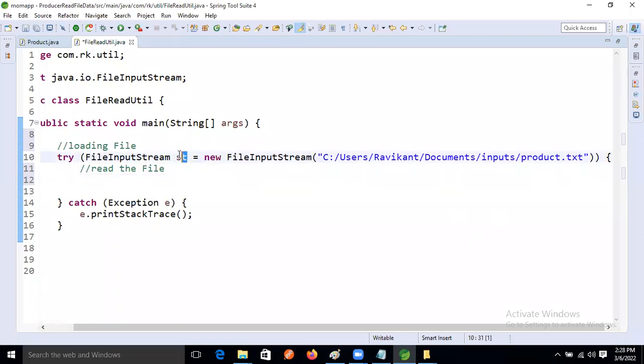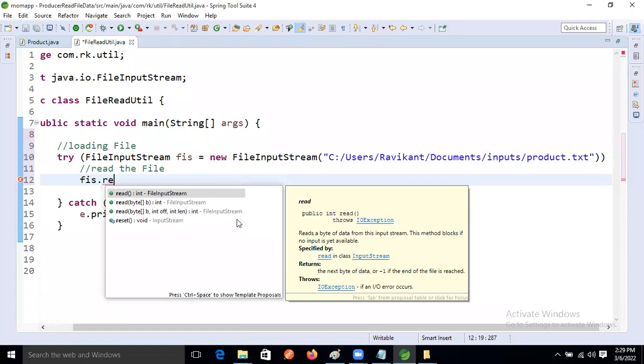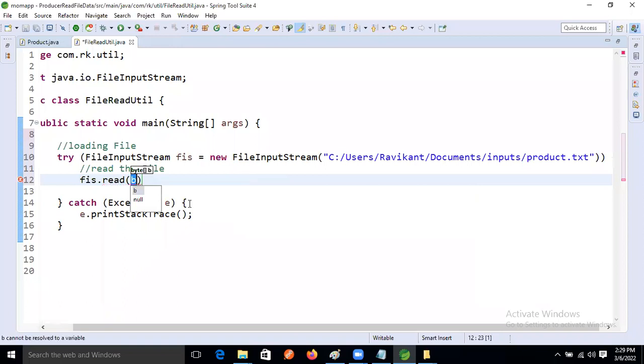FIS, sorry, let's take FIS. File input stream, right? FIS dot read method is there, no? It's reading the data in binary format, guys.